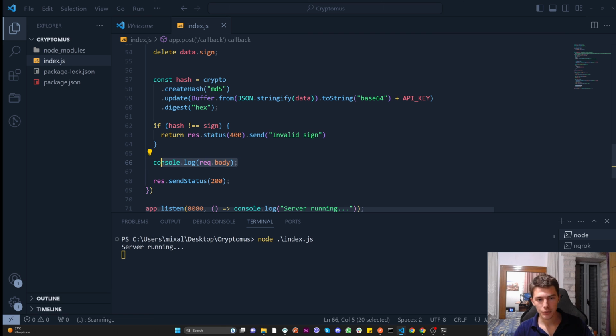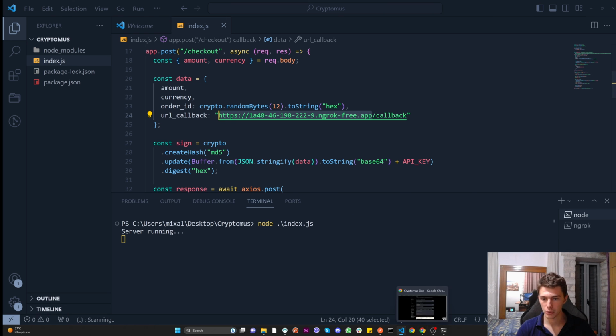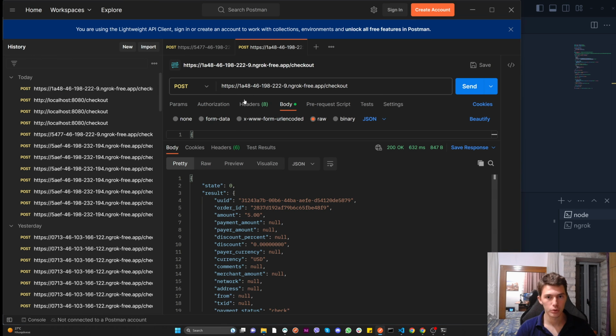Now, normally after you get the data from the webhook, you will be doing certain tasks like saving it in your database or updating certain information on your user like their balance or something like that. But for simplicity's sake, we will just console.log the data and we will start by testing our payments. Copy the ngrok URL, go to Postman.